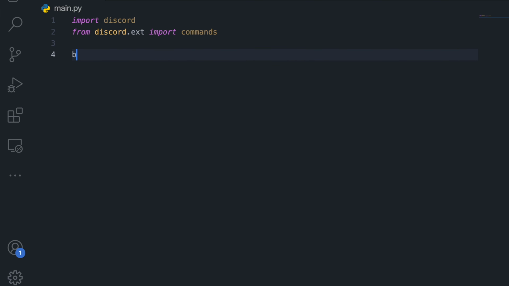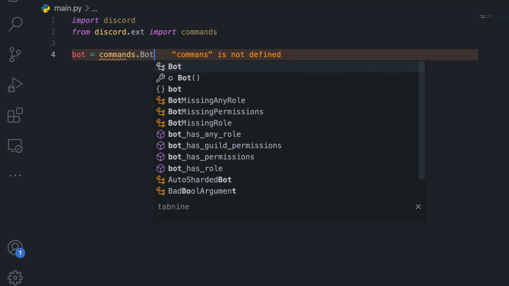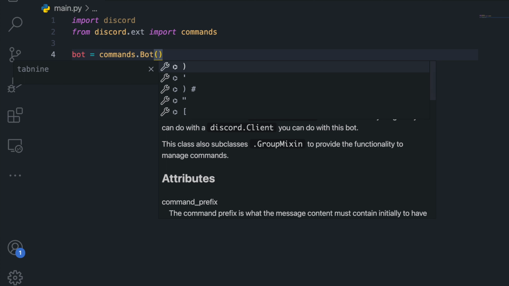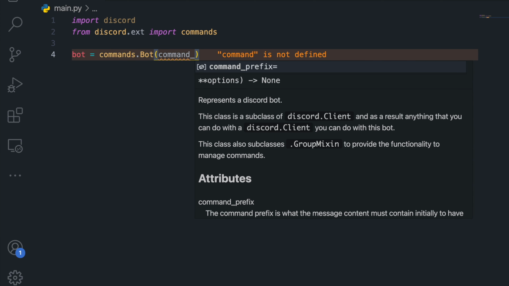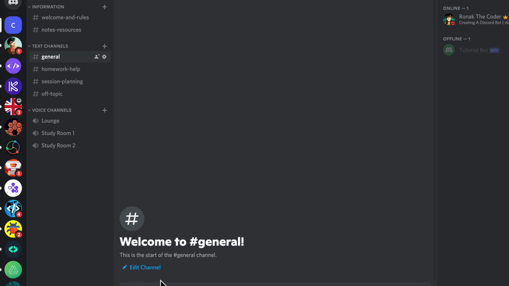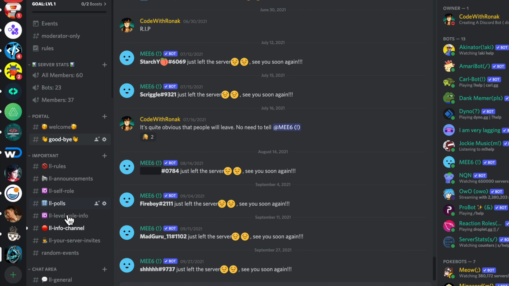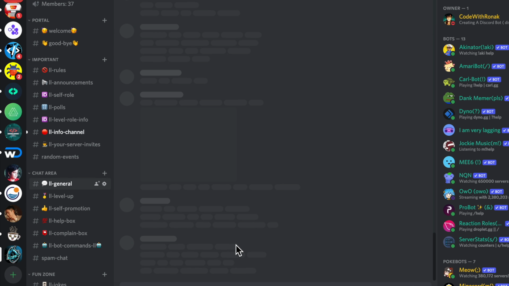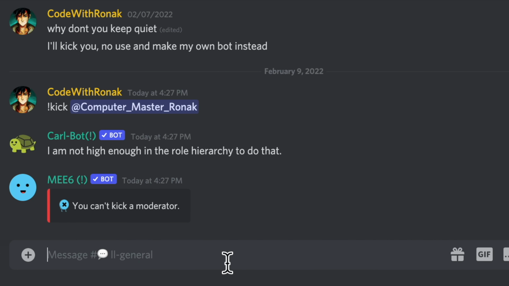Okay, now you have to create a bot. So bot is equals to commands dot bot with a capital B, and here you have to give your command prefix. Command prefix means, like we have seen with other bots, let's say you have Dino. I'll go to my general, and what that command prefix is, it's basically a prefix to use in your commands.